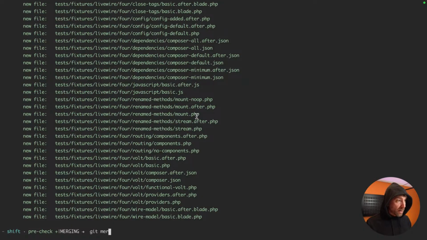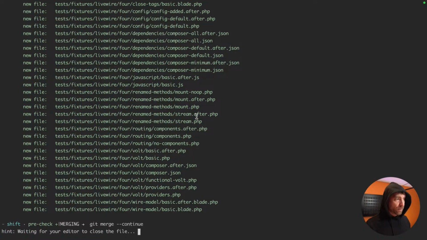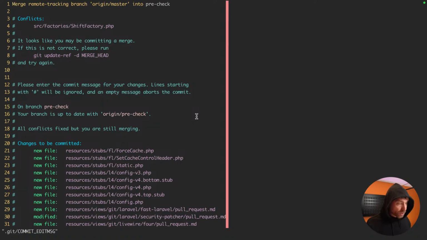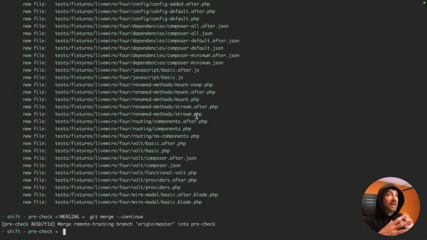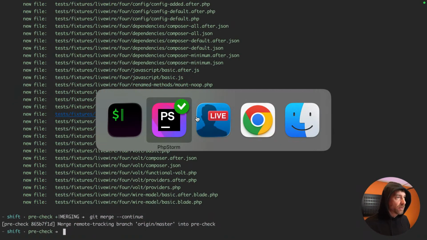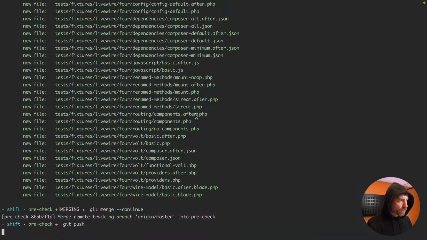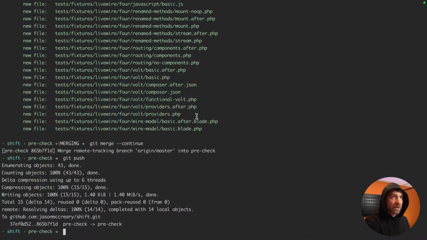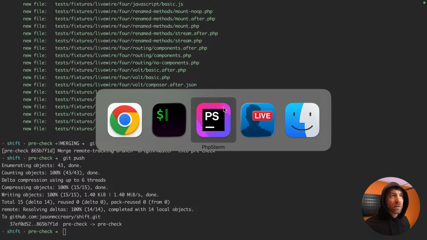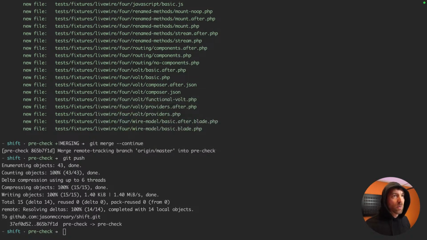Okay. Git merge --continue. Do your thing. Okay, I just want to make sure we get everything, because I did add some new things that might be helpful. So let's go ahead and push this up before I forget. Okay, so all the work is merged. Everything's good. We're ready to continue working on this pre-check. So what is next?